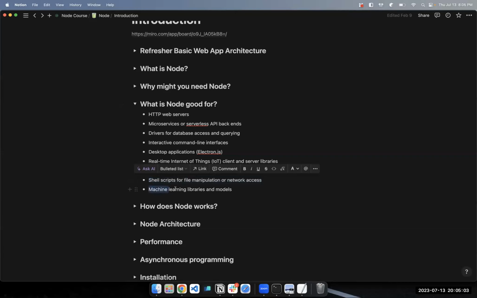And finally, there are some machine learning models that are written in Node. Node is not the best when it comes to machine learning and AI. Python is the one for that kind of stuff. Python is very famous for artificial intelligence and machine learning and data science. It's also good for web development, but Node is more specialized in web development.